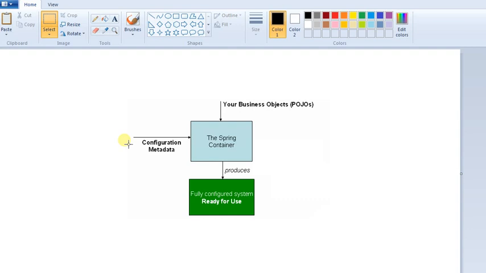Okay, so annotation based configuration was introduced in Spring 2.5. There are some advantages of using this approach. Your configuration file will get shorter if you are using annotations, because you will be writing annotations in your POJOs. You don't have to write the whole code in your configuration file, so that file will get shorter.